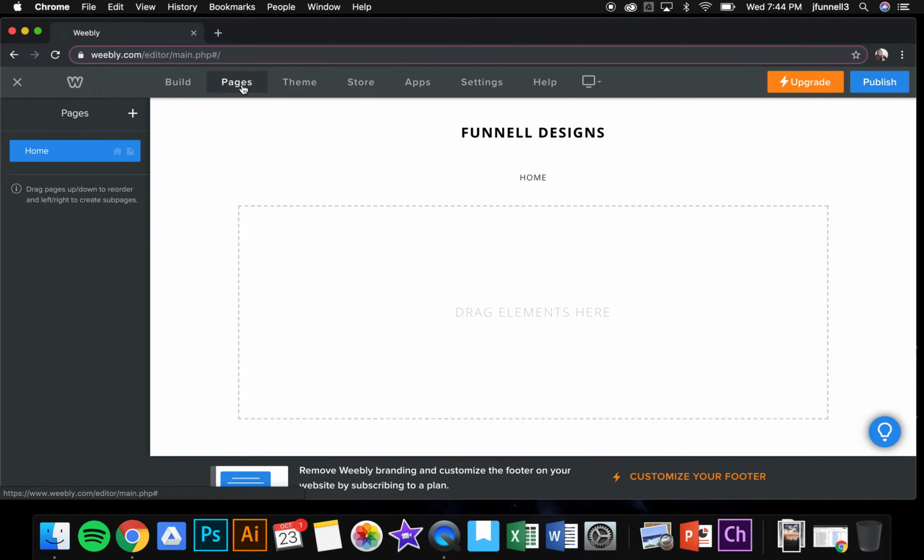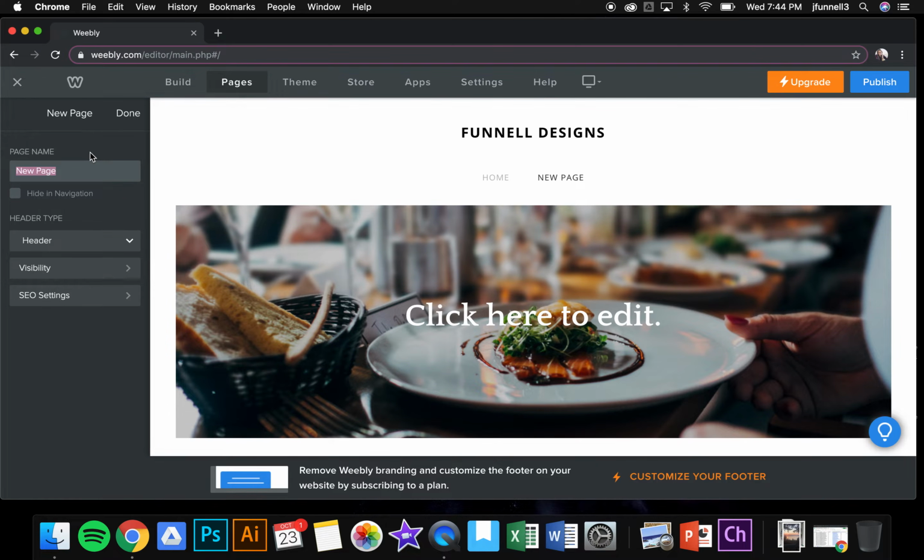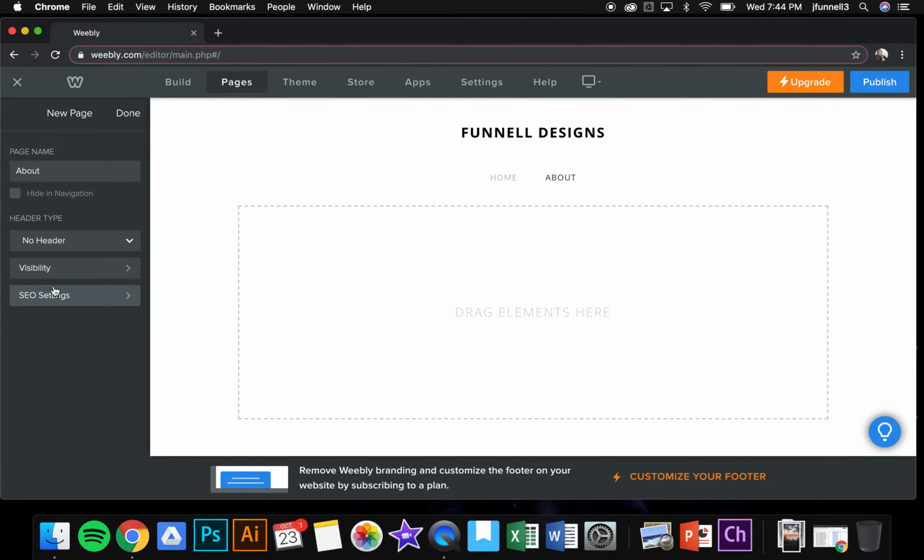So click back into pages. We're going to add some pages now. So click the plus. We are going to add a standard page and go ahead and call this about. We are going to click on header and do no header. Click done.